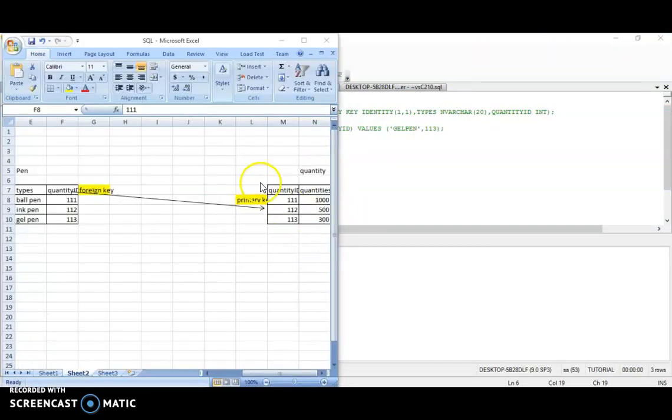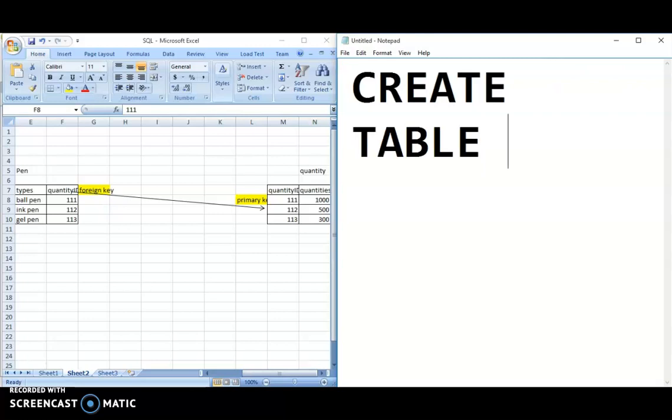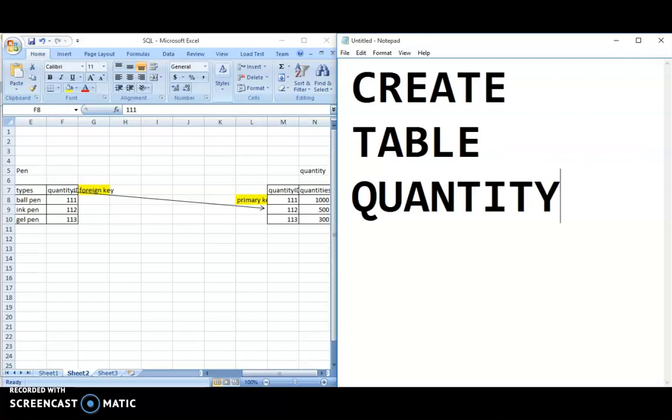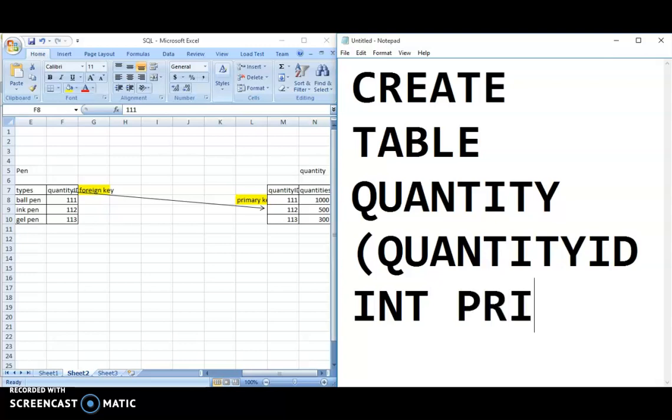Now it's time to create this part of this table, this second table. So let's do this. Create table. We're going to create a table, and the name of the table is QUANTITY. Open the bracket. You want 2 columns, that is quantity ID. Firstly, this quantity ID will be the primary key. The first thing that you have to mention is int, because the type is what you should mention at first, and it is a primary key.